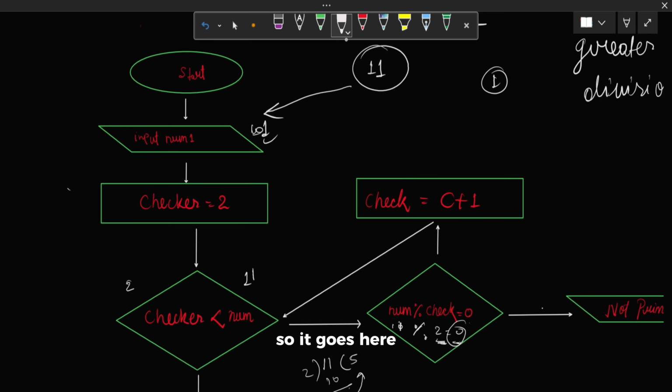So it goes here, and then C plus 1. C plus 1: here it was 2 and now it becomes 3. So let's see, after this, the process will be done again using 3. Here checker is now 3, so 11 modulo 3, the remainder will be 2. So the remainder is not 0.